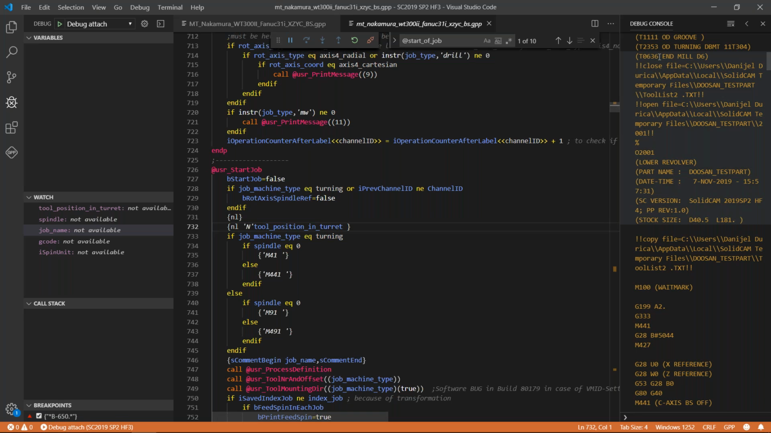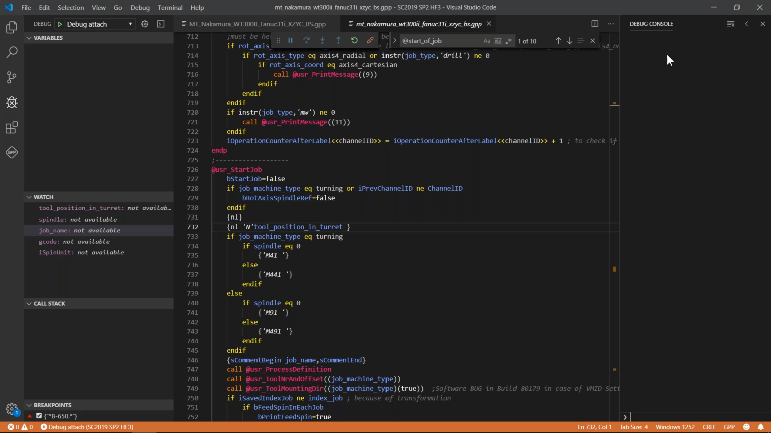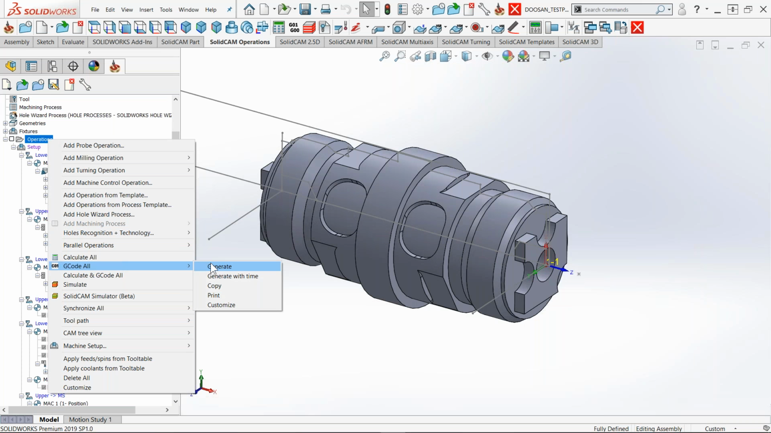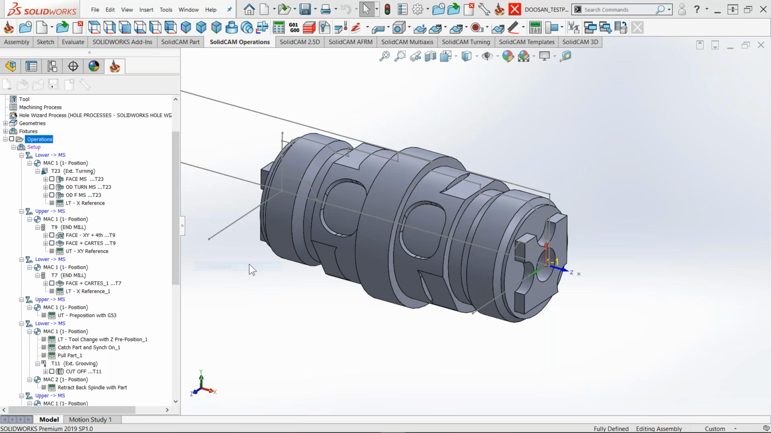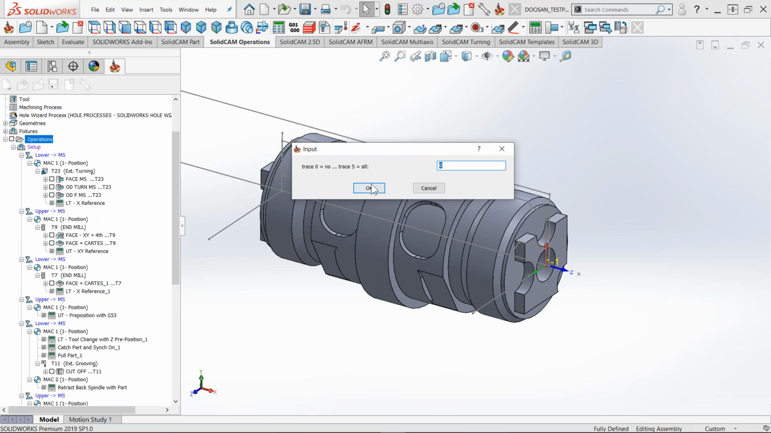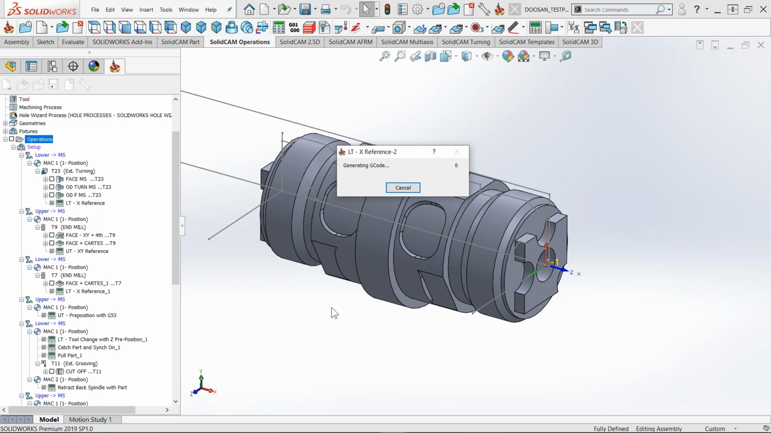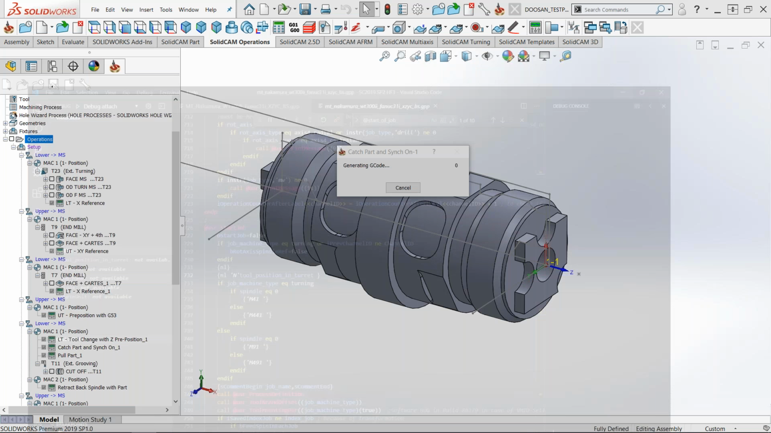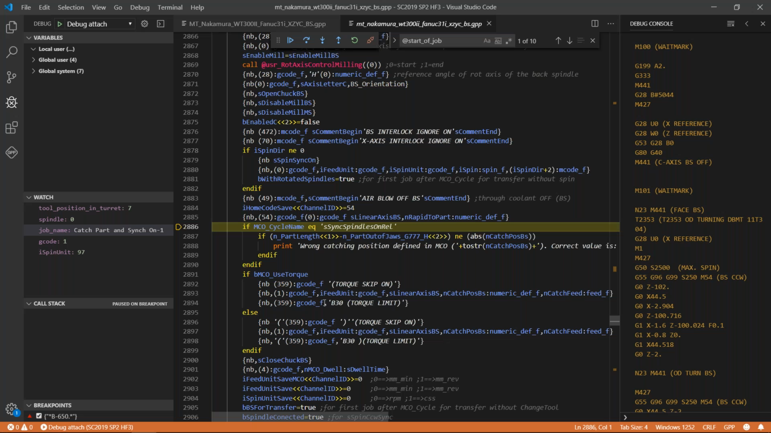What I'm going to do here in the debug console is clear the console. Okay, so we have nothing here, and I will go to the operations. I will go to the G-code, and I'll click G-code generate. I'll click OK. It is going, and here we go. Once it reaches this place, it will pop up and stop.